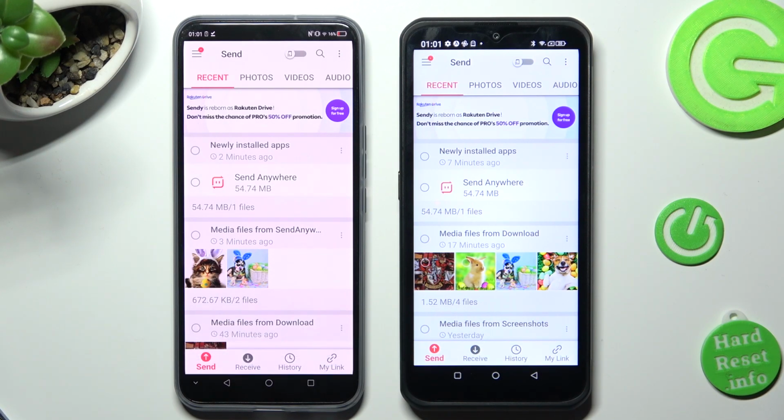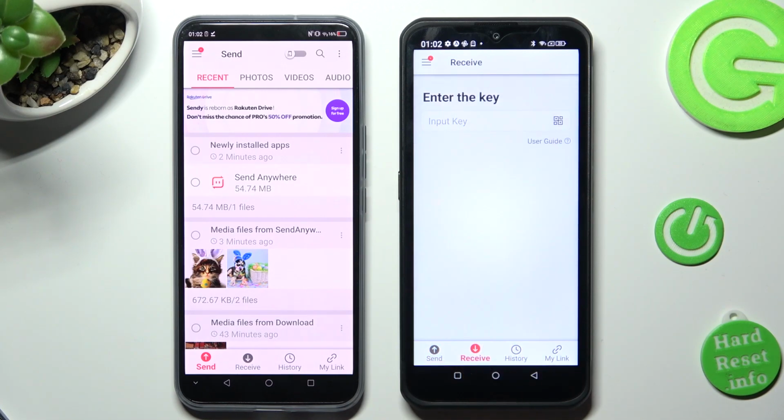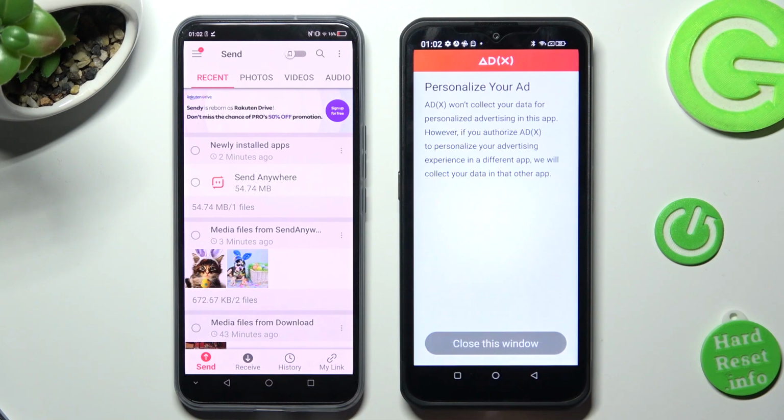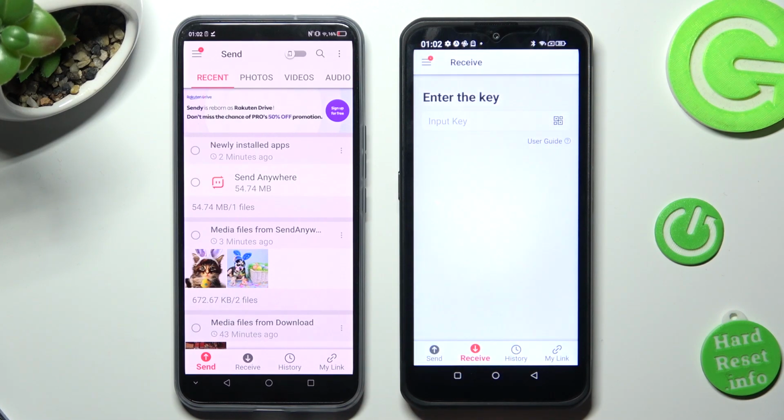Now choose Send at the bottom left corner of ZTE and Receive next to Send at the bottom of an Android. Also on an Android, tap on the best option for your ads. Yes, I agree or no thanks. Then select Close this window and go back to Axon 20.